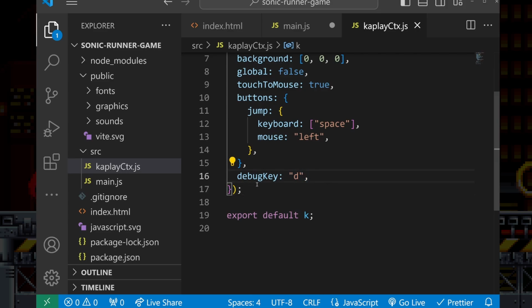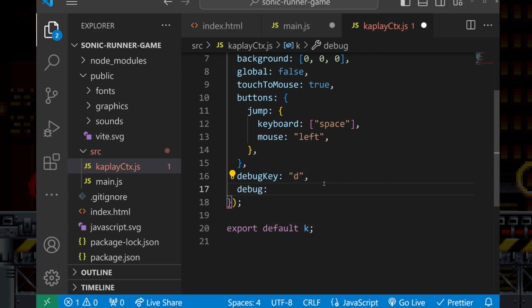So choose a key that you're not going to use in your game, and you're just going to use it for debug purposes. Another property we need to add is the debug. By default, when you start a Kaplay project, the debug mode is always on. That means that if you publish your project and someone knows the standard debug key, F1, they can press F1 and they will see the debug mode.